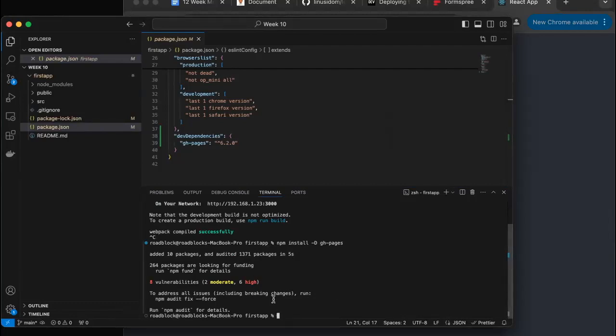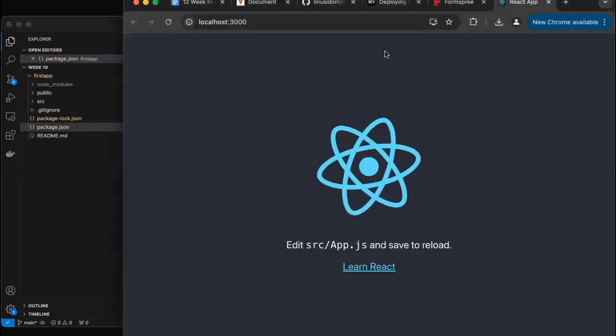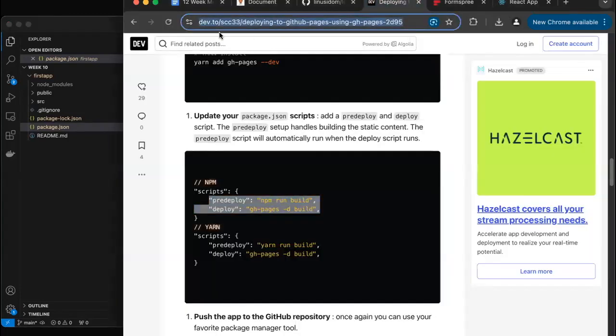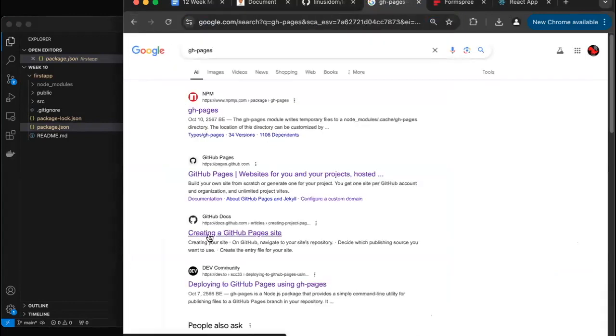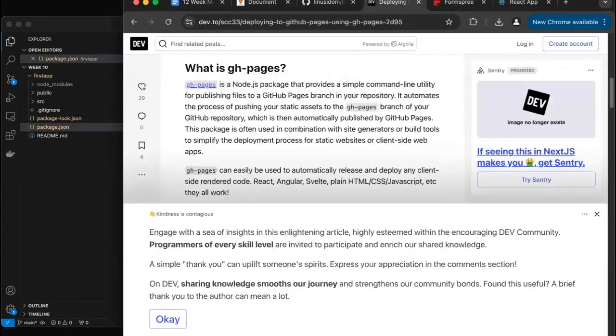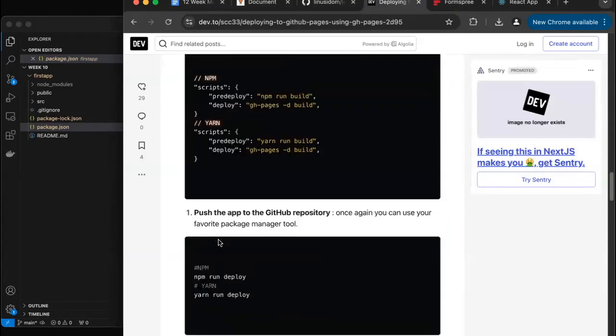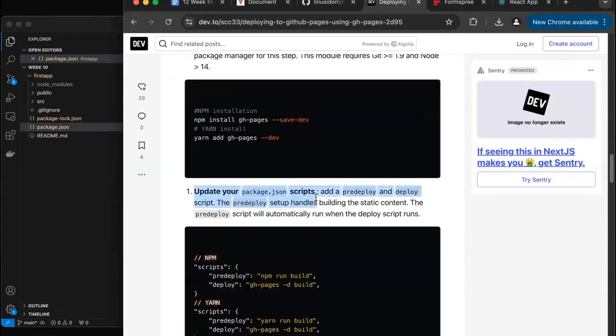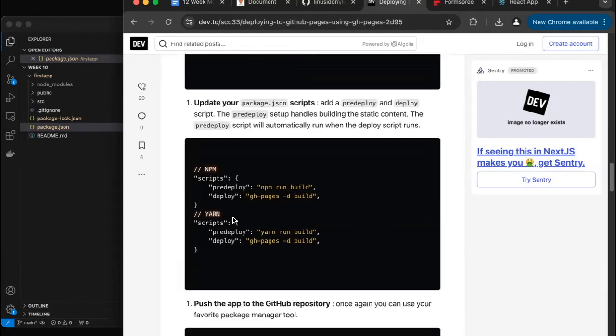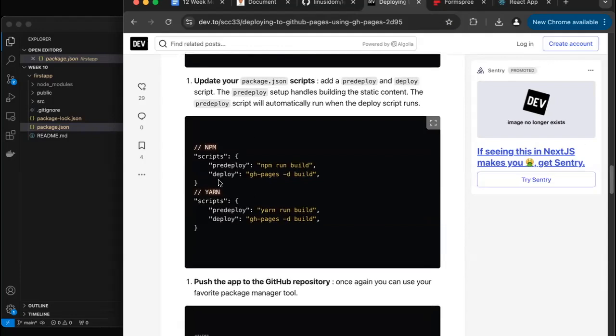All right. So now that we've done that, we do need to add in a couple of lines, and I'm going to redirect your attention to this site here. Basically, if I search for GH Pages on Google, it's the fourth link that comes up, and this one's pretty popular because it's got a couple lines in here that we need to copy, and it'll be right down here in the scripts department. So there'll be a section saying update your package JSON scripts, add predeploy and deploy. And almost directly in the middle of the page, you'll find these two lines.